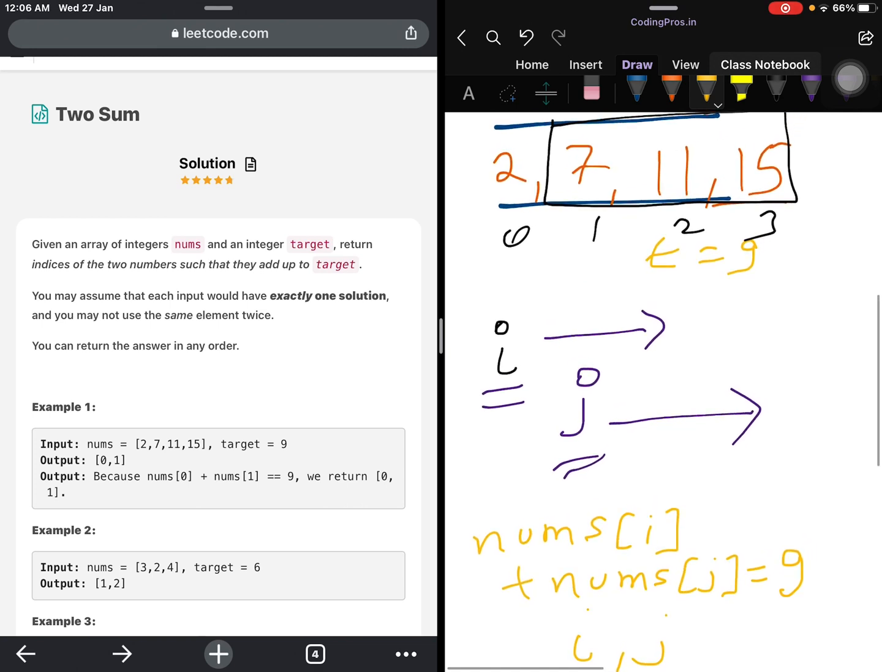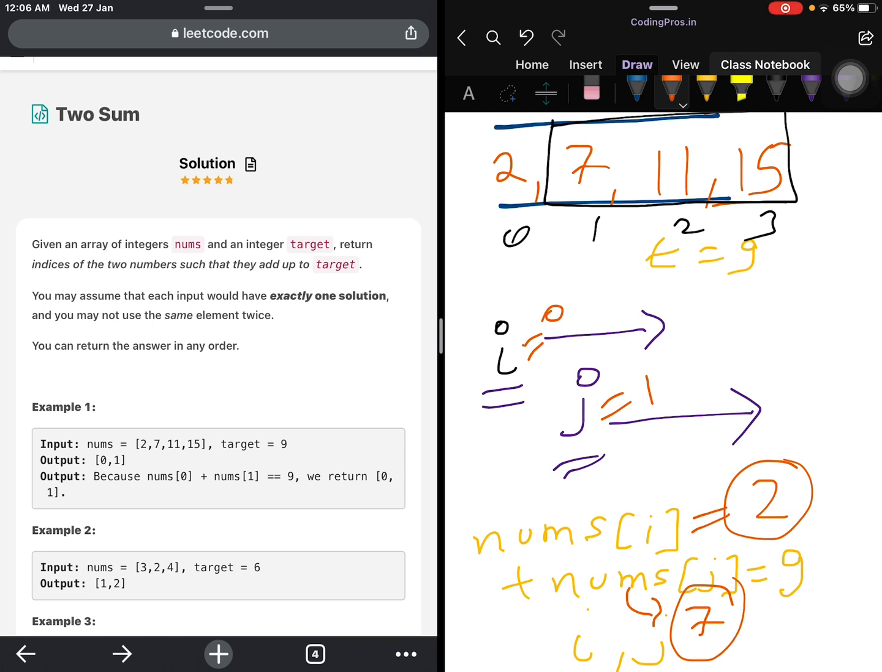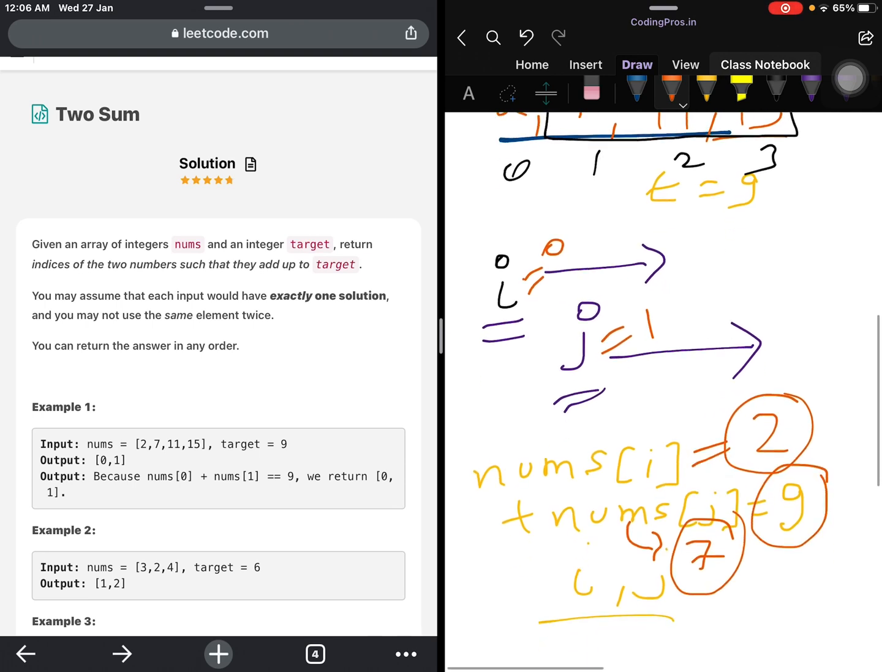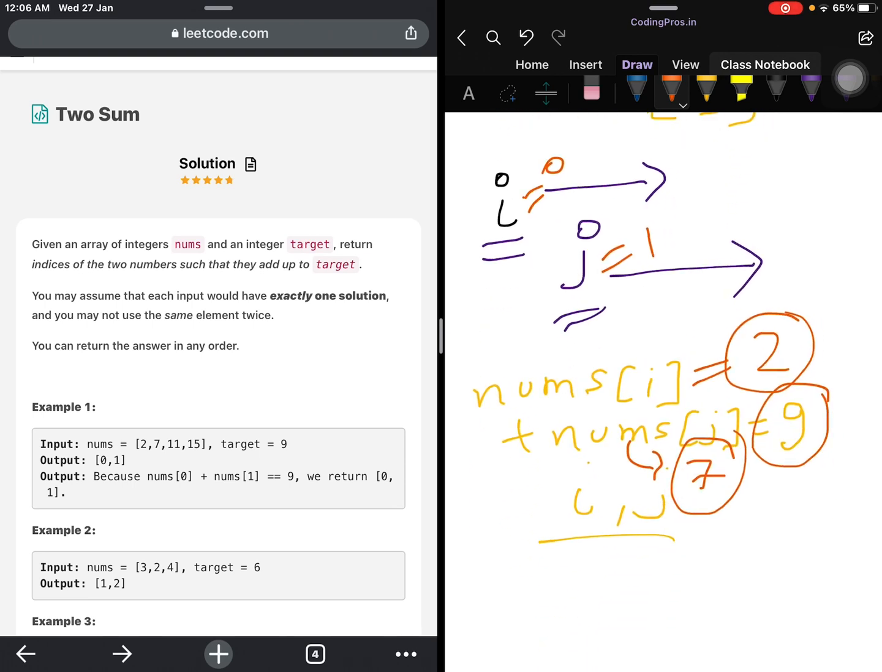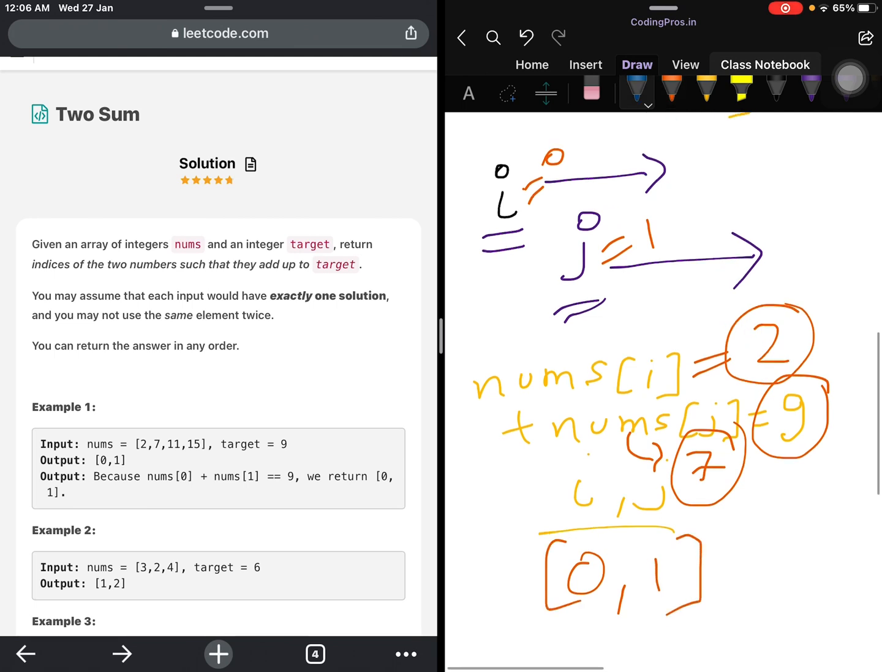So now if you see, i is at 0 and j is at 1. My nums[i] is equal to 2 and my nums[j] is equal to 7. And we can clearly see that 2 plus 7 is equal to 9. So in this case, our solution is pretty simple. We are going to return 0 and 1. But let's take another example.